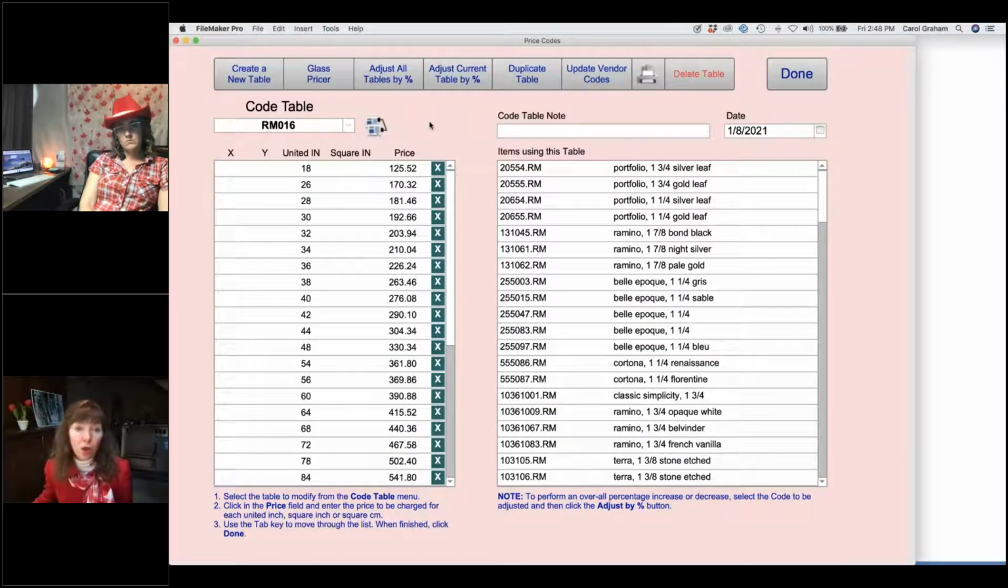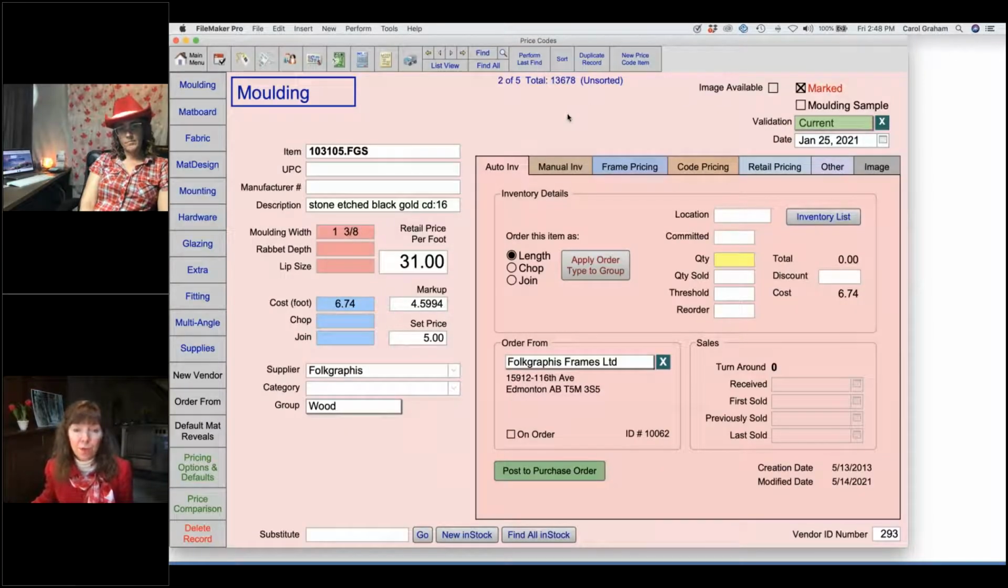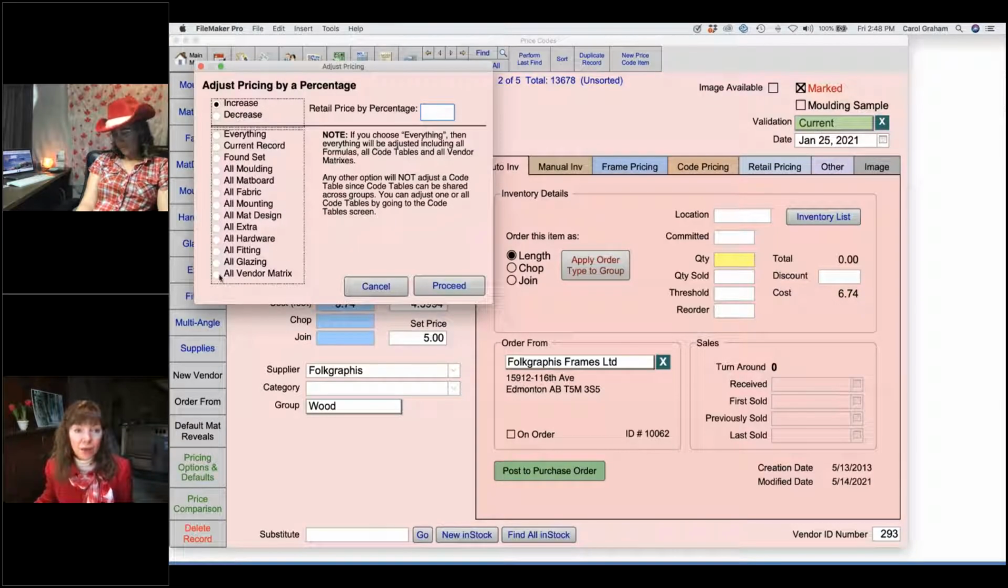You can increase all of the vendor code tables rather than just doing one, because I'm pretty sure you're not going to want to do just one. We're going to go back up to that button I showed you earlier that says perform. And when we want to adjust pricing by a percentage, we're going to use the all vendor code matrix. And this is again where if I wanted to increase it to a 2.5 markup, I'm going to enter in 0.25, which is going to then increase all of the code tables once I click proceed.